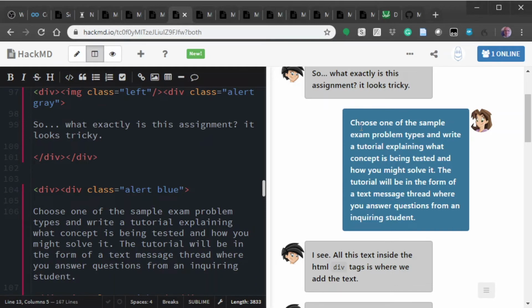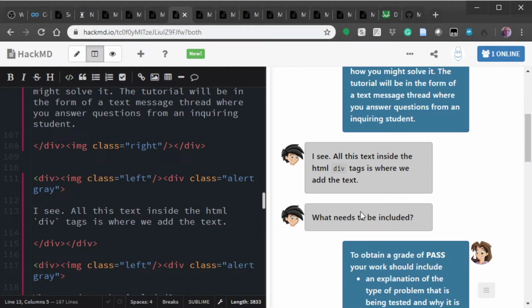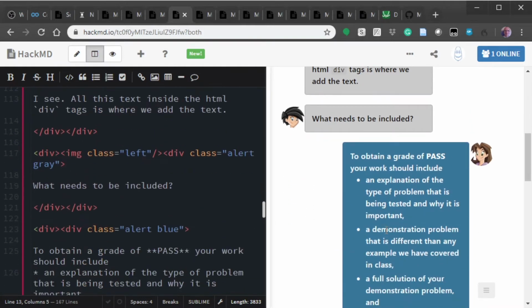I actually explain what the assignment is. So you're supposed to choose one of the sample exam problem types and write a tutorial explaining what concept is being tested and how you might solve it. And they talk back and forth about how to actually do that here.